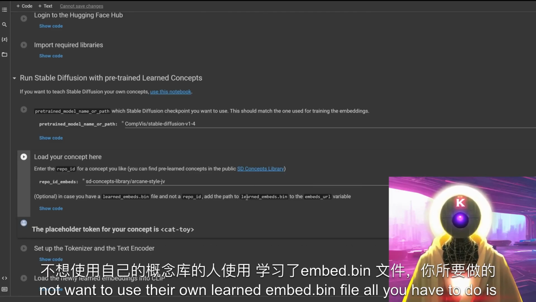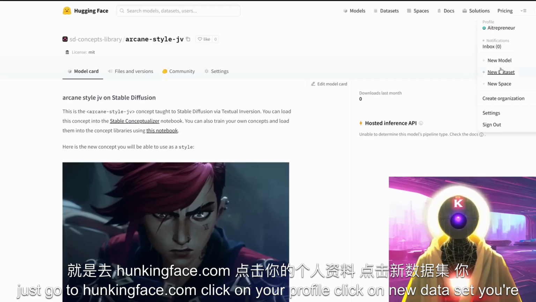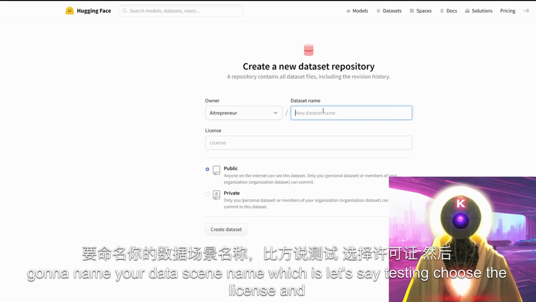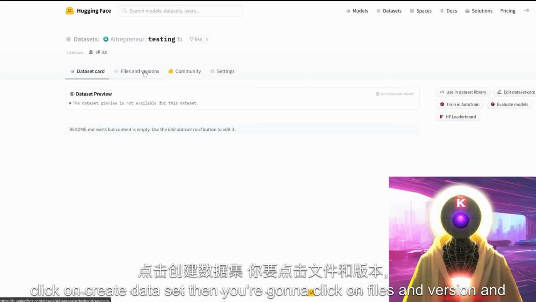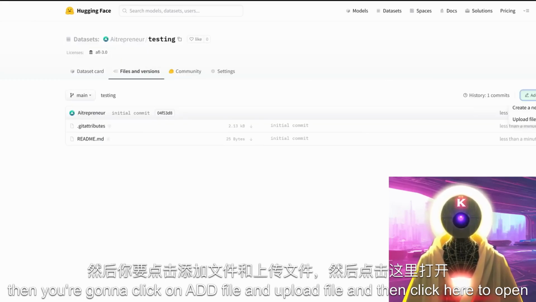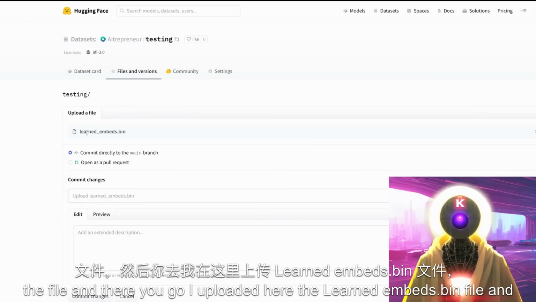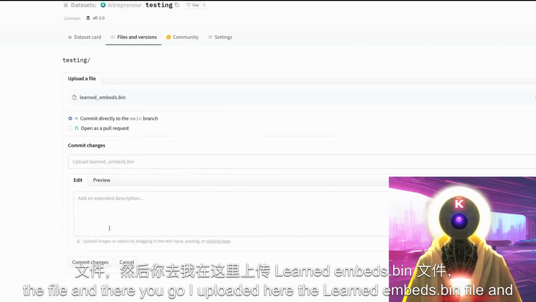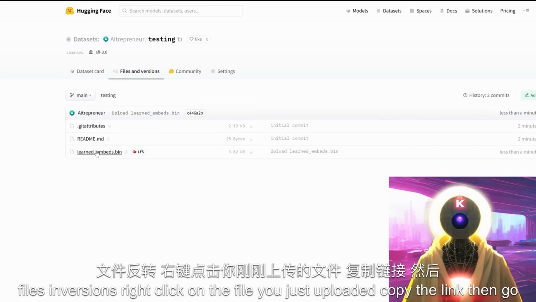Now for those of you who do not want to use the concept library and want to use their own learned embeds.bin file, all you have to do is just go to huggingface.co, click on your profile, click on new dataset. You're gonna name your dataset, let's say, testing, choose the license, and click on create dataset. Then you're gonna click on files and versions, and then you're gonna click on add file and upload file. And then click here to upload the file. And there you go. I uploaded here the learned embeds.bin file, and then you're gonna click on commit changes.